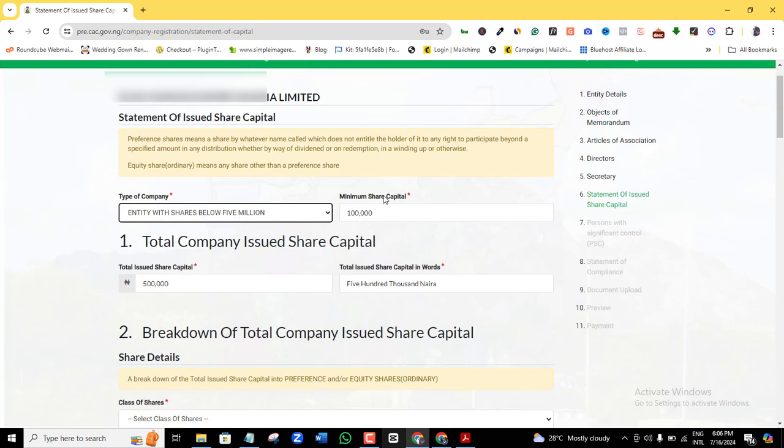So you can see here the minimum share capital for this kind of business is 100,000. This one is automatic. CAC is going to put it there for you. You cannot edit it. Okay, so you leave that the way it is. So now, since I'm choosing below 5 million, I have the chance to choose from 5 million down to 100,000 here. Okay, so most times you want to go for maybe 500,000 or 1 million if you know that it's actually a small business. Okay, you might not want to go too high.